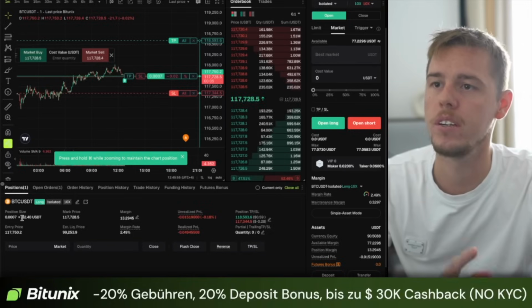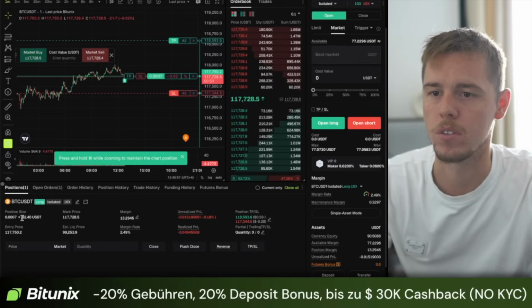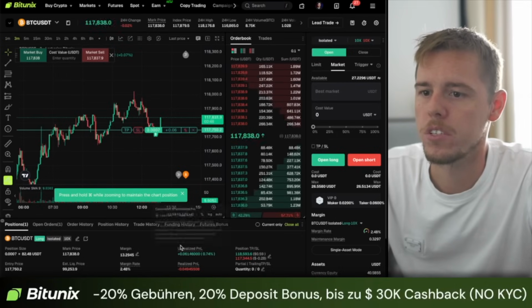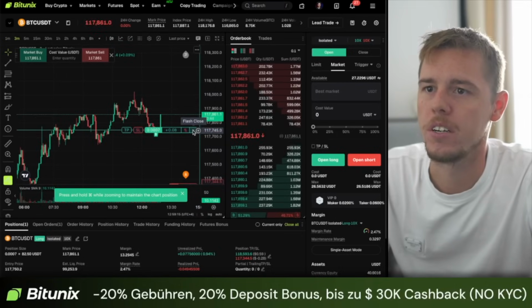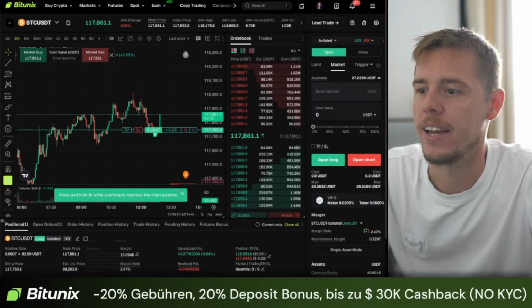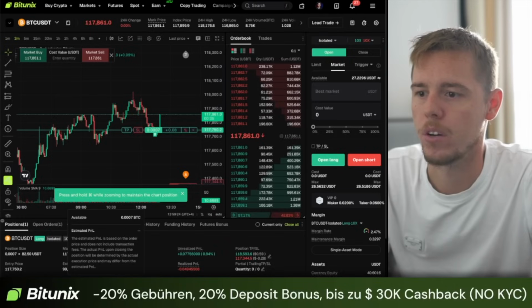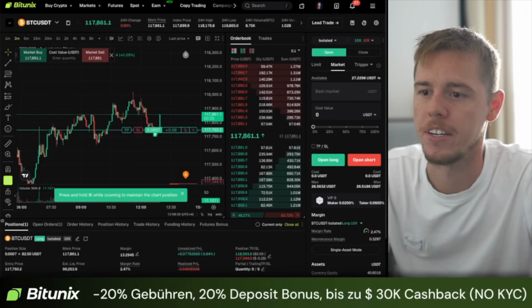This is only the margin we used before, so this is very important to know. If you want to close this position right now, we can just go here and close. Or we can also close a part of the position, maybe only 50%. We choose 50% here and then press close.